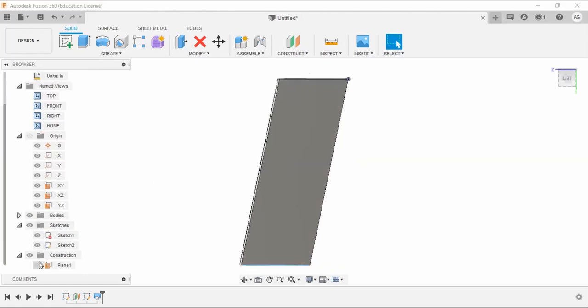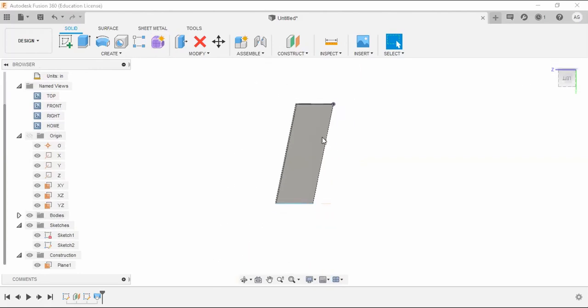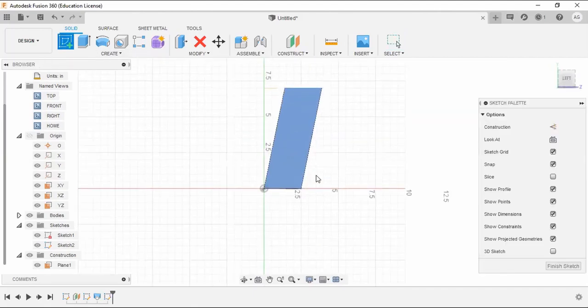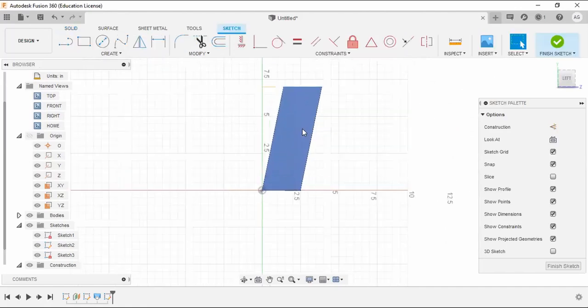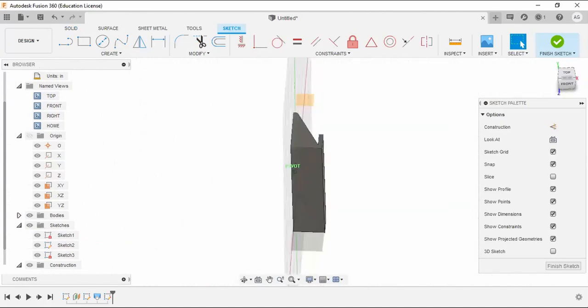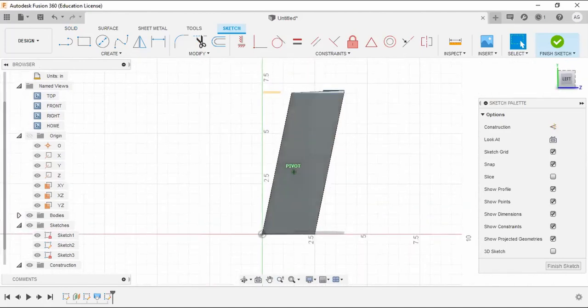Also make your sketches visible and your planes visible, which I highly recommend. That way you know where your reference points are. Sketch. It asks you which plane again, and we want to make it on this plane. And on this plane, we're going to draw a triangle.